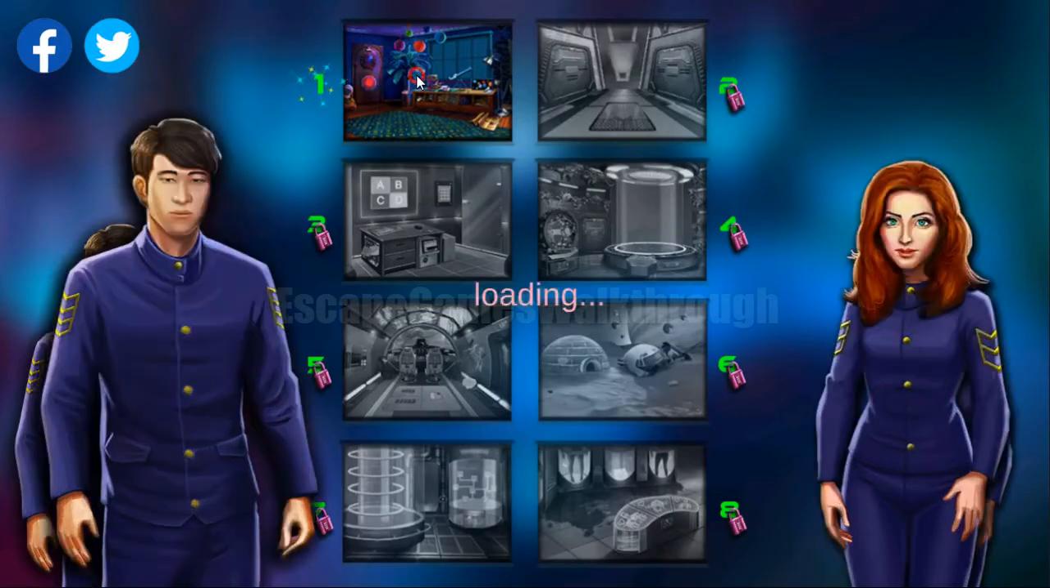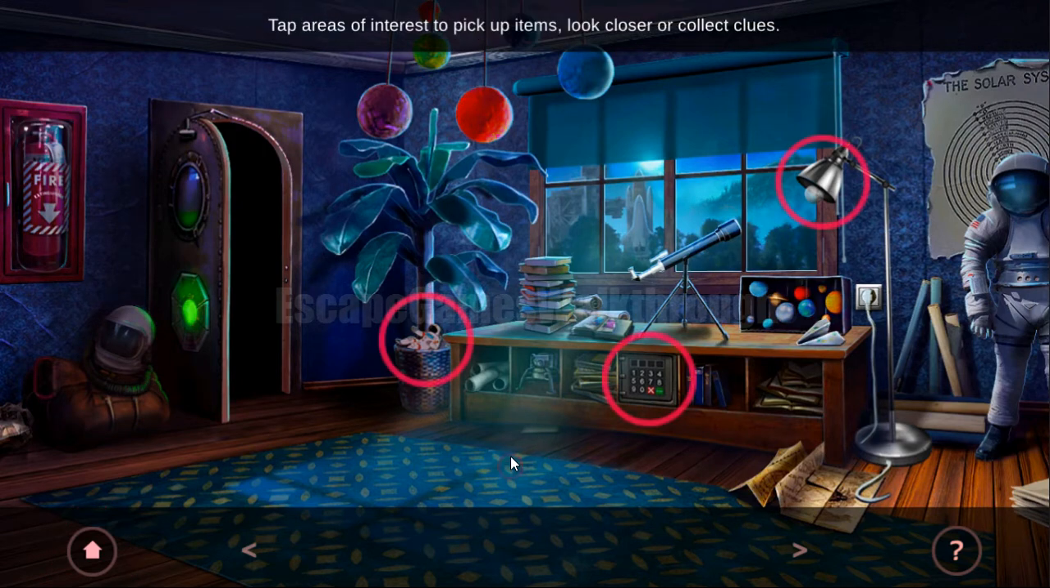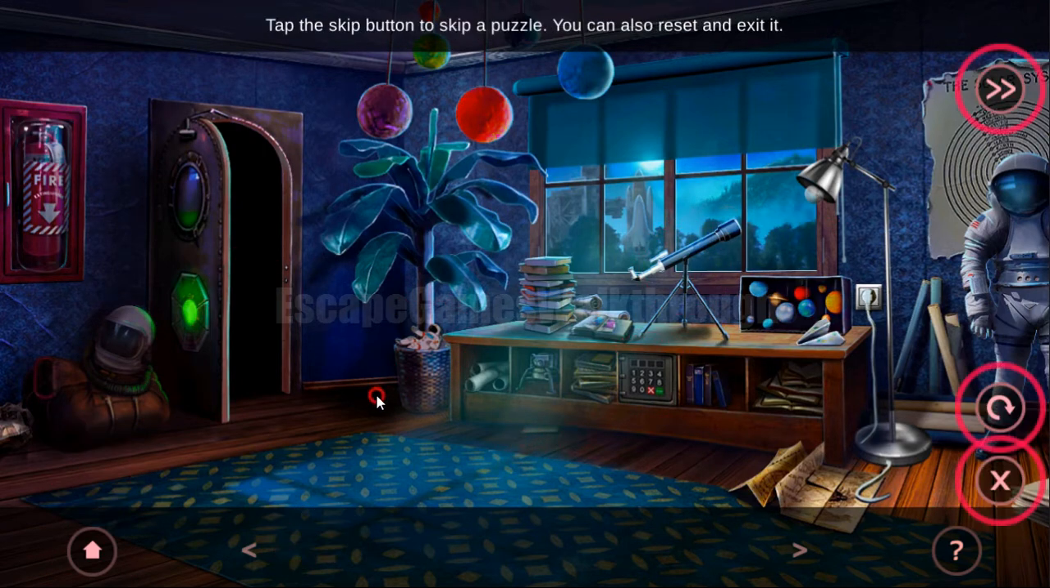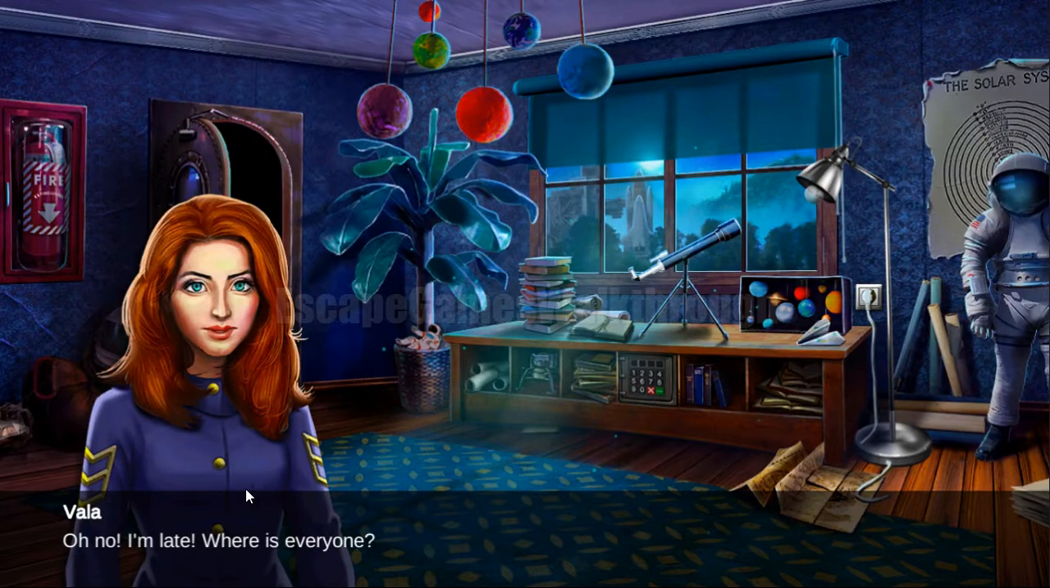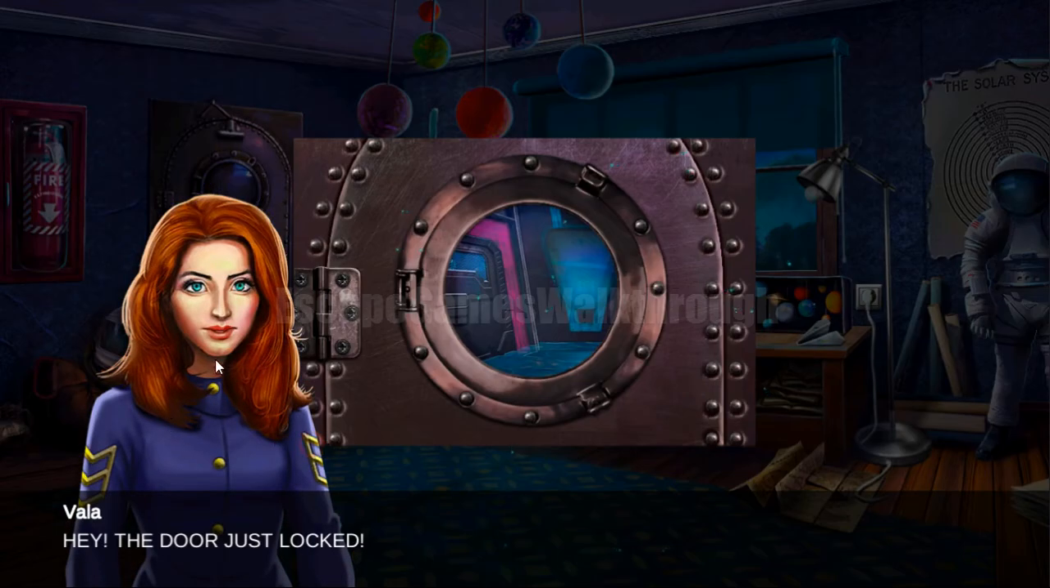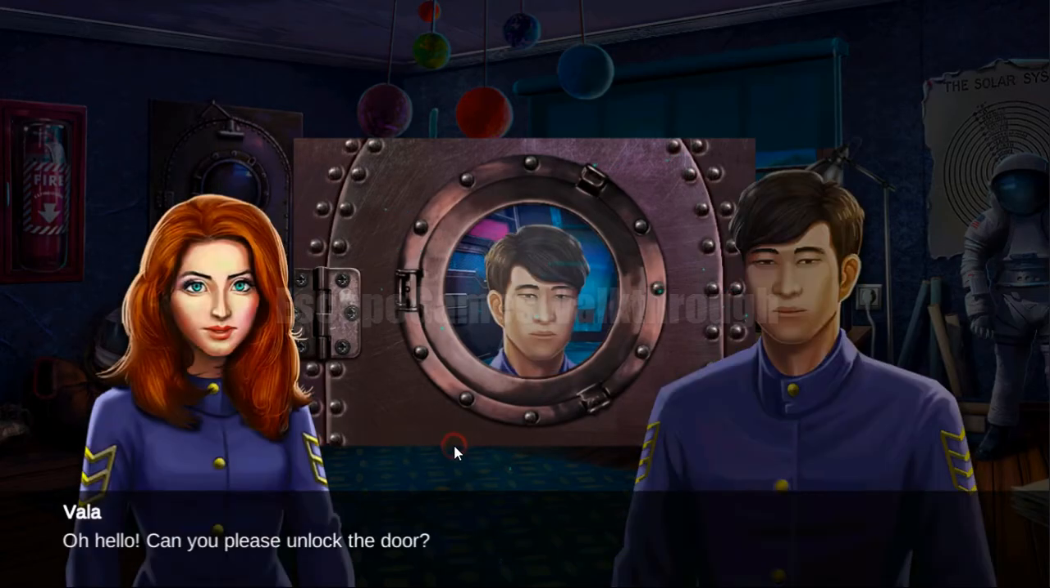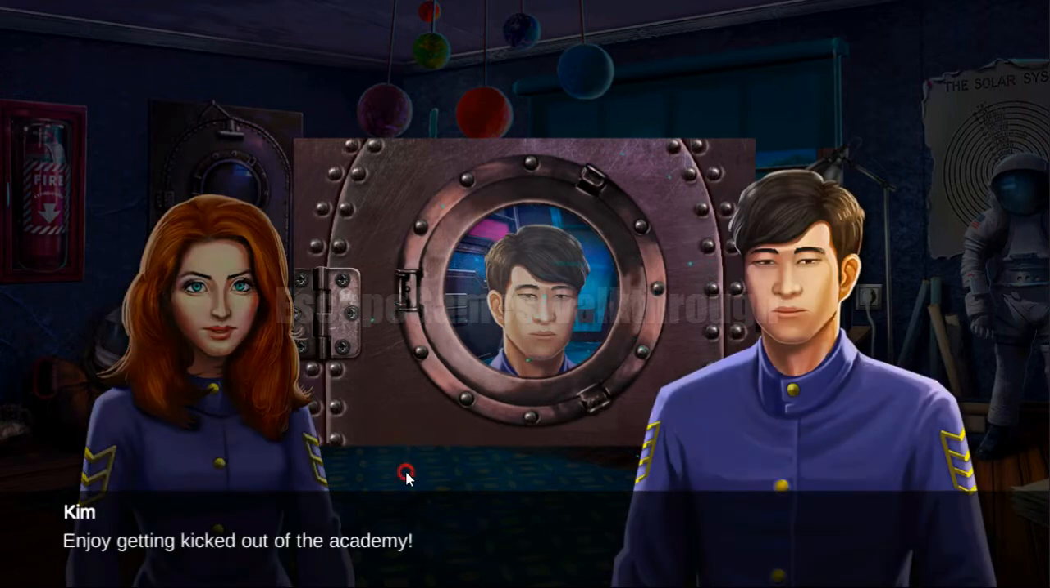So we are playing Kosmonavtes Academy Escape, and let's start from chapter 1. It's a tutorial and a short story: this is me, and I am locked here in this room, and now I need to escape.